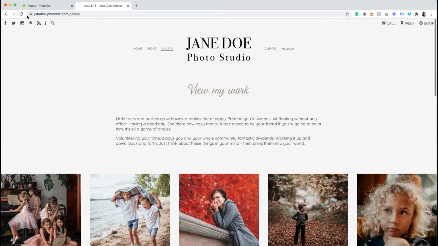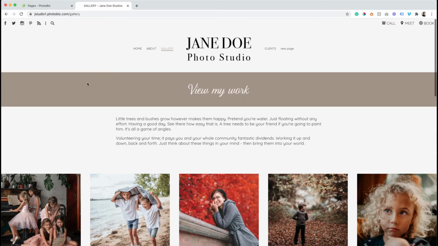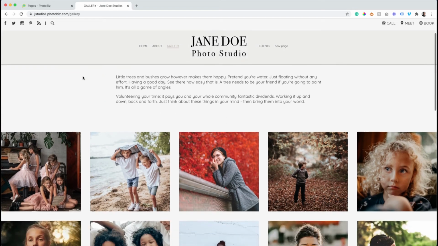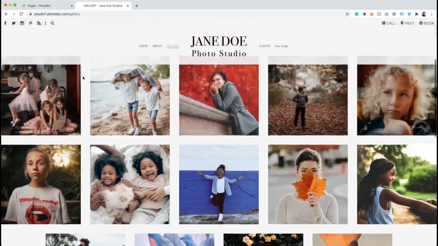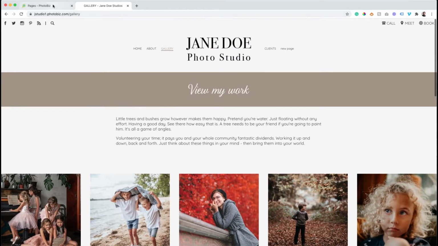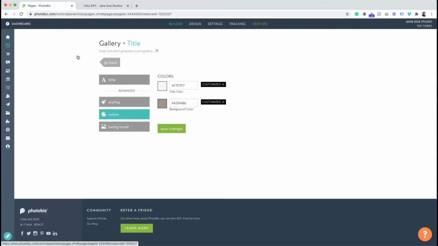What it's going to do is just cut across, and then you can see it's like this splash right here. Simple enough. Okay, now let's go back to the website builder.